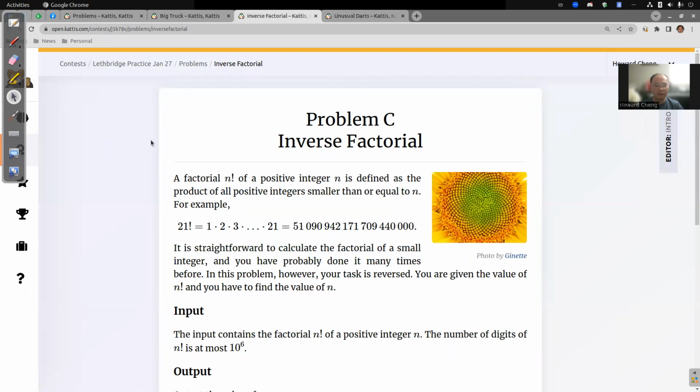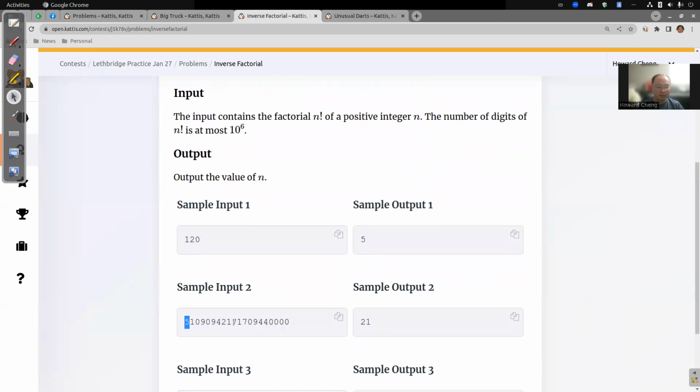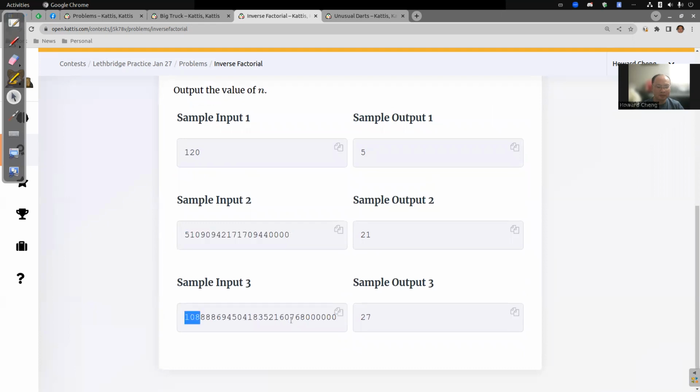You're given a factorial. You don't know which factorial it is. You just know that it's a factorial of something, and you have to figure out what this something is. So you're given n factorial, and you have to figure out what n is. The number of digits in the factorial is at most 10 to the 6, so 1,000,000 digits. For example, if they give you this big number, you're supposed to say 21, and then maybe a bigger number, you're supposed to say 27.